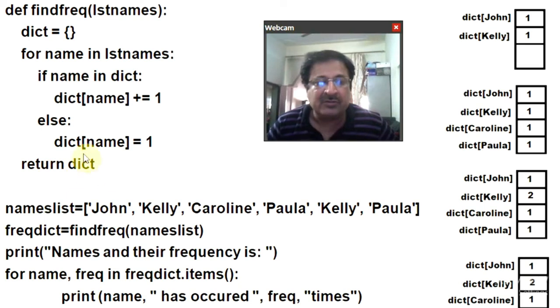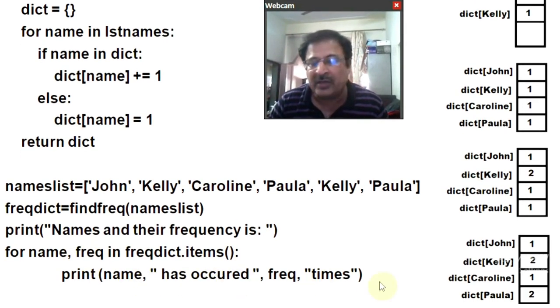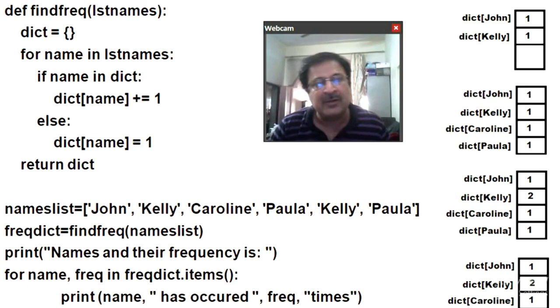By this statement, this dictionary will be returned back to the main function, which will be assigned to this freq dict variable. On the screen, you get the message names and their frequency is. By items method, you get one key value pair, that is your John and 1, which will be assigned to this name and freq variable. John has occurred 1 times. In the next iteration, items method will retrieve this Kelly and 2, which will be assigned to these 2 variables. Name and freq, again Kelly has occurred 2 times. So this way all the items in the dictionary are accessed and displayed on the screen.